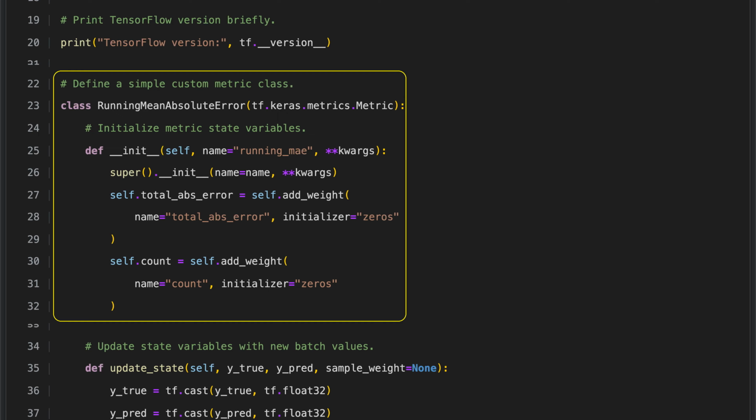We create a custom metric class called running mean absolute error by extending TensorFlow's metric base class. During initialization, it defines 2 state variables, one that stores the running total of absolute errors and another that counts how many samples have been processed. Both are initialized to 0 using TensorFlow's built-in method for creating metric weights. These 2 values are then used together during training to compute the running mean absolute error.